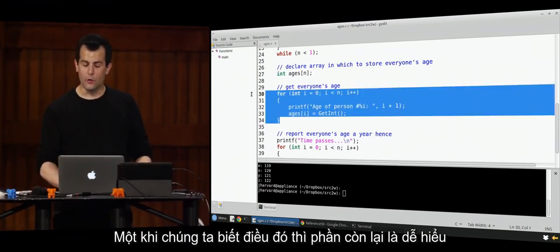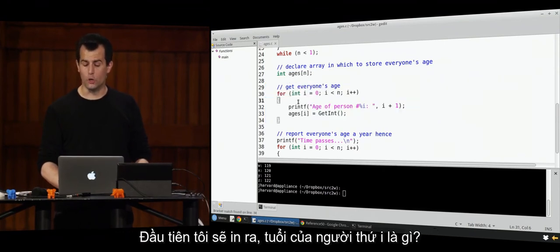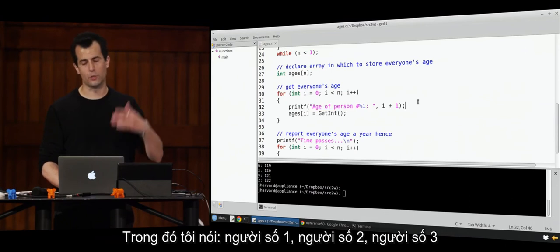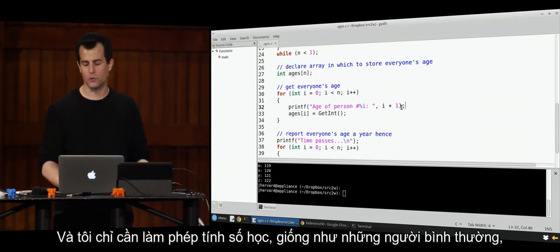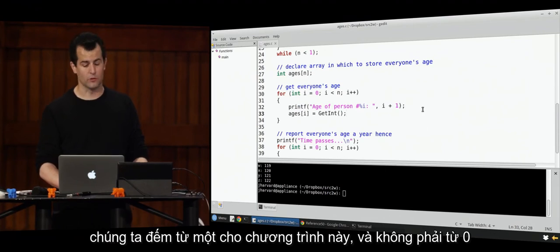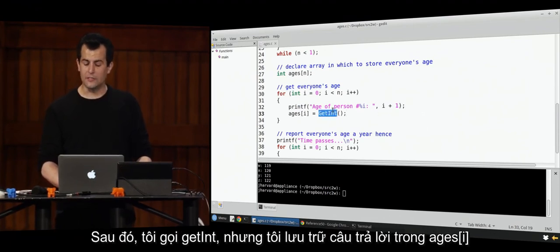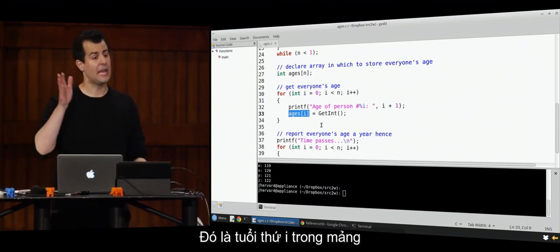Once we know that, the rest of this is straightforward. First, I'm going to print out what's the age of person number i, where I just say person number 1, person number 2, person number 3. And I'm just doing arithmetic so that, like normal people, we count from 1 for this program and not from 0. Then I call getInt, but I store the answer in ages bracket i, which is the ith age in the array.